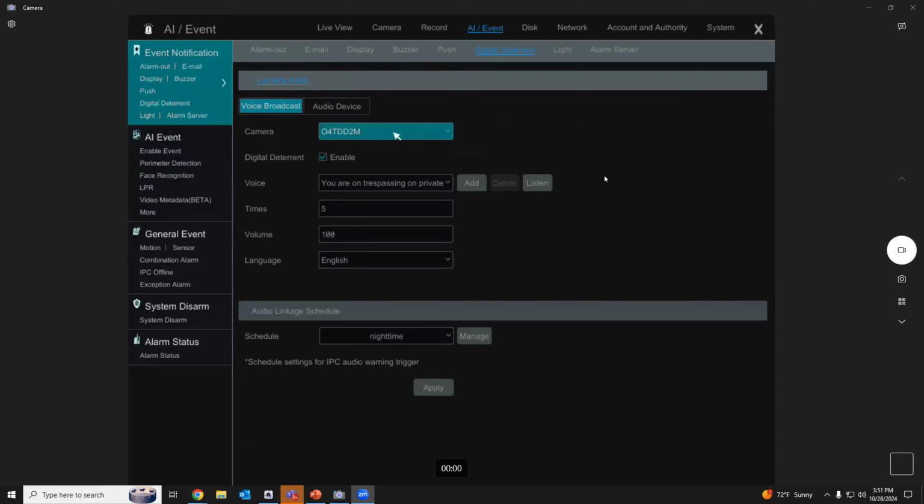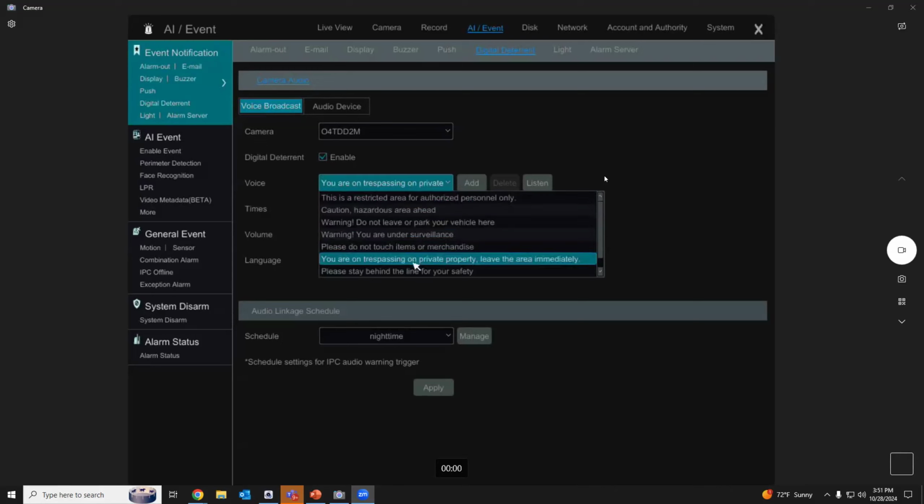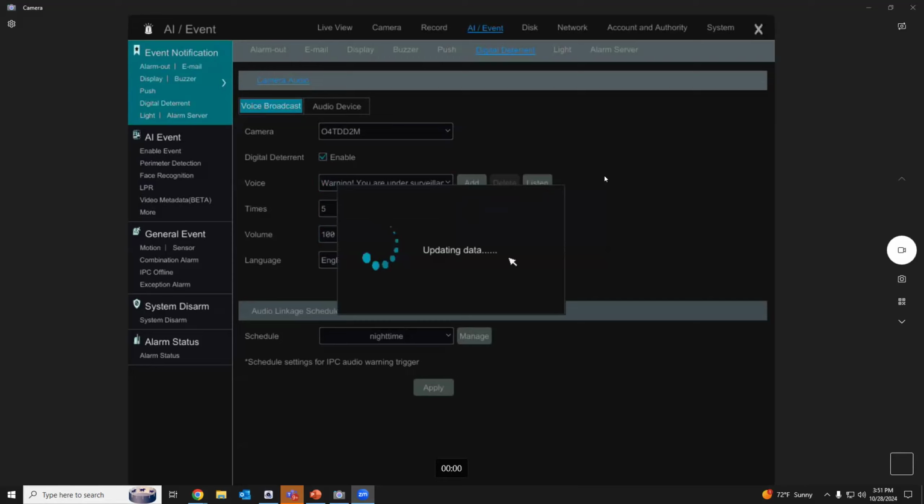Under voice broadcast here, you'll find that any digital deterrent you have on the system, it'll find it. And then you enable it. It should be enabled by default. If it's not, enable it. You can select between any of the 12 pre-recorded messages that the camera is going to play. If you want to test to see if it's working, you can hit that listen button and it's actually going to make that sound at the other end of it.